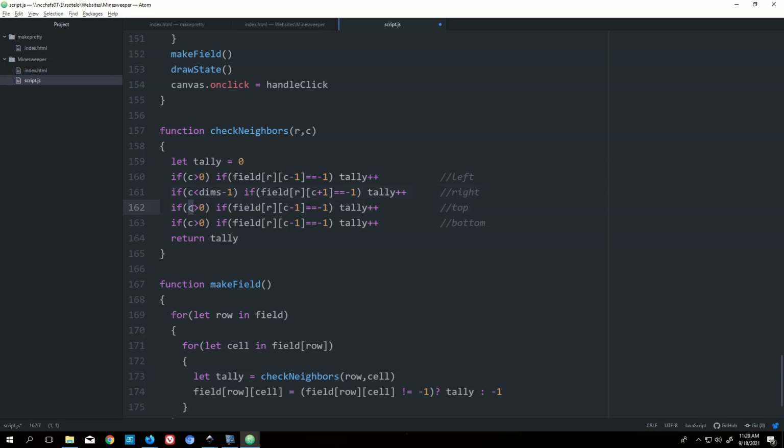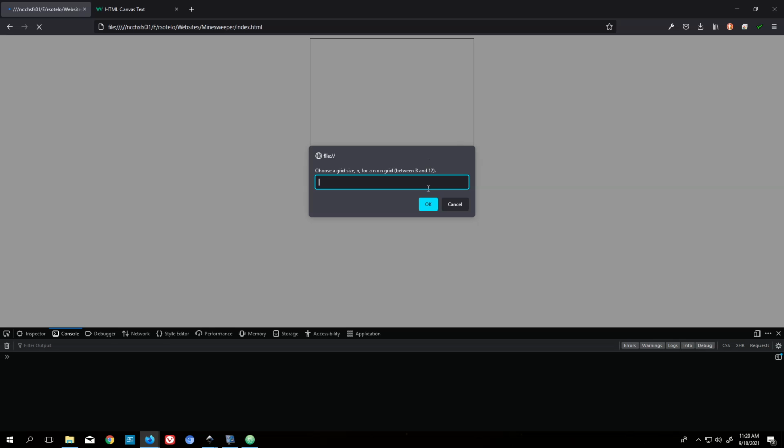Then I want to see, as long as I'm not in the highest row, then I'm going to go up a row. And as long as I'm not in the bottom row, then I want to add 1 to the row number and check that cell. Okay, that should work. So I'm going to try this again.